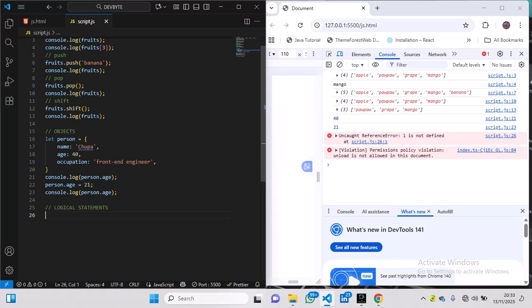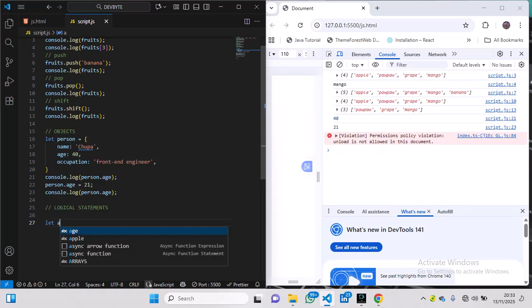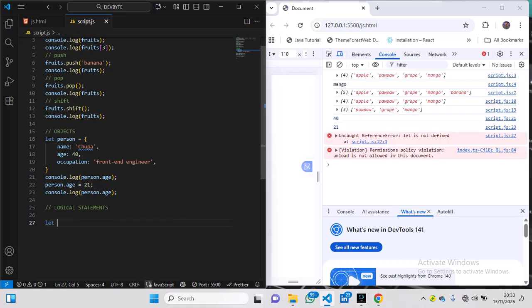Then they will execute a block of code according to that. Now let me explain something briefly. We've declared age before, so let's say let year is equal to 18, and this 18 is a number. How do we write our conditional statement? We're starting with the if statement, then we'll do if else, and then we'll do the switch statement, and that'll be all.